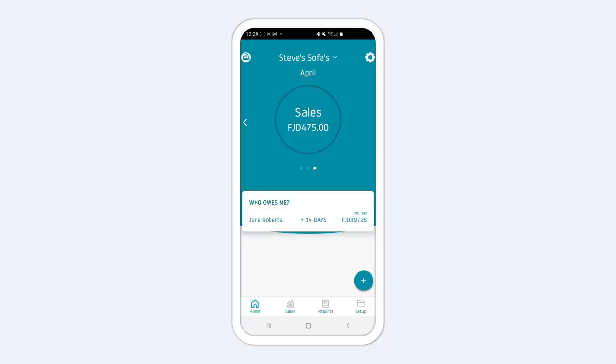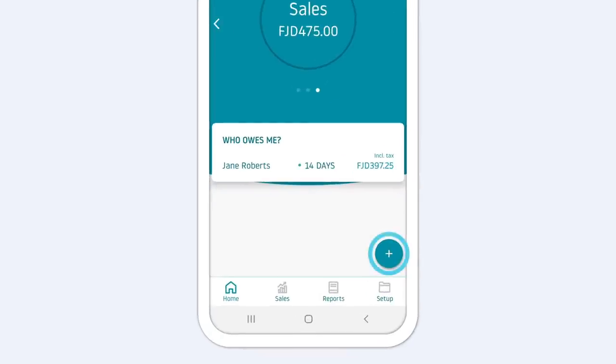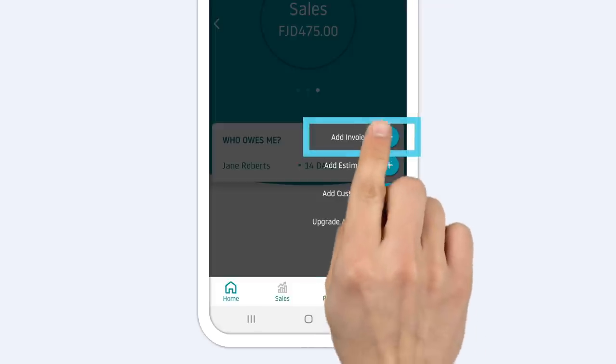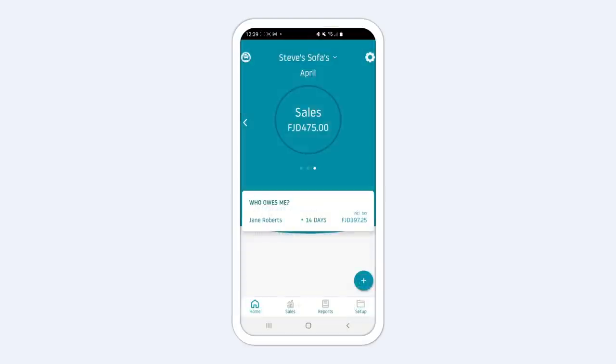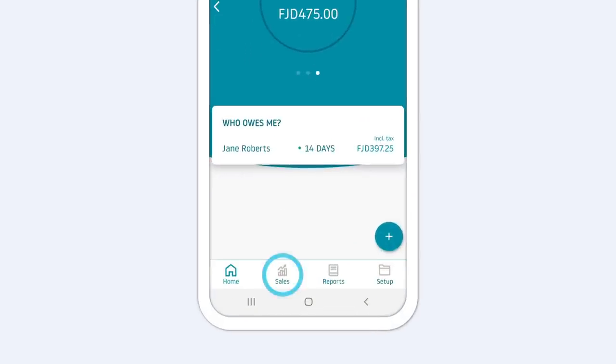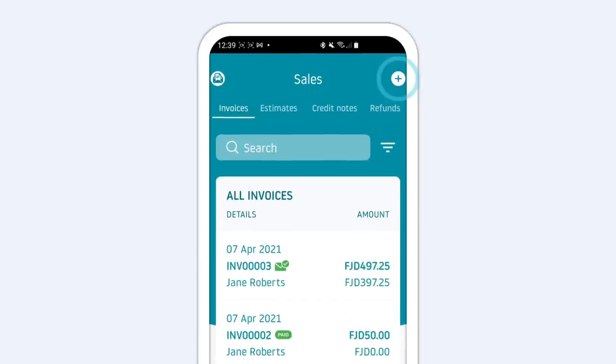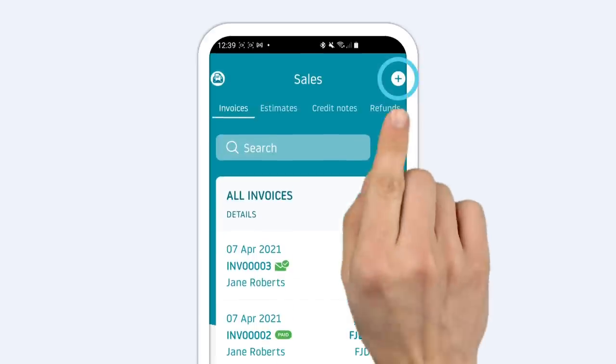First, from the home screen, tap on the plus icon at the bottom right. Then choose Add Invoice, which will take you to the new sale page. Or you can go into the sales section from the bottom of the screen. Then tap the plus icon at the top right of the screen.